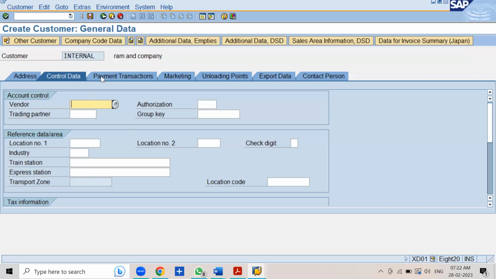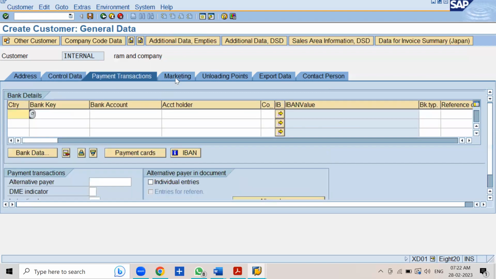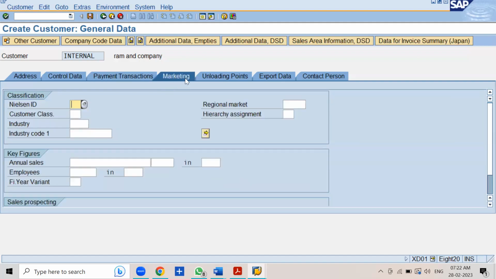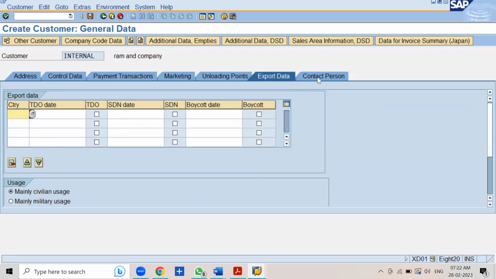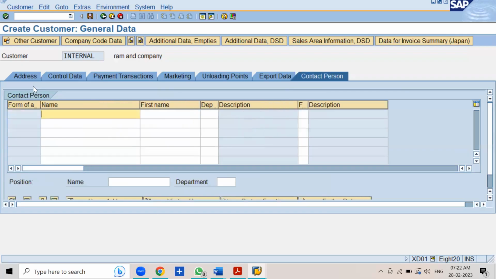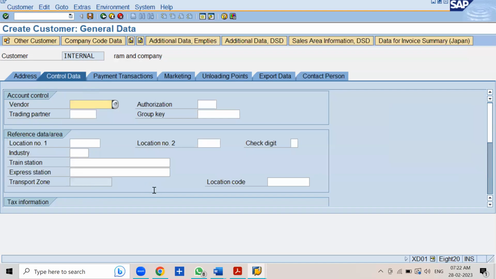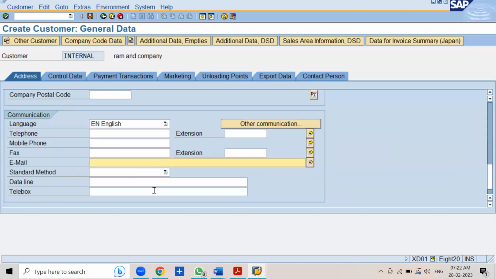Now, this is the payment transactions. This is the marketing data. This is the unloading points. This is export data, contact person information. So all this information is coming under the general data segment, right? In the general data, you maintain only address data in our class, that's it.